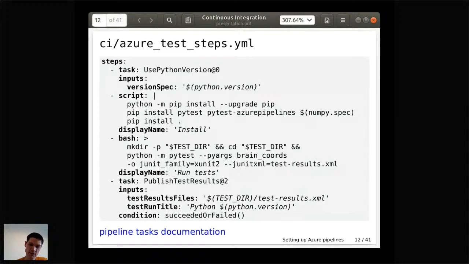And finally, we want to publish the results of the tests. Again, here we have a task that's already pre-configured, and we tell it where PyTest has stored its output. We also specify the condition, because by default, a step will only run if the previous steps have succeeded. But here we want the results to be published even if the tests have failed, or especially if the tests have failed. So we specify the condition that it should go whether the previous steps have succeeded or failed. And that's it for the configuration.